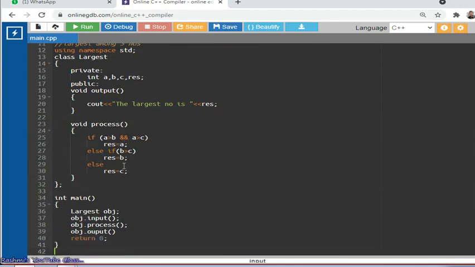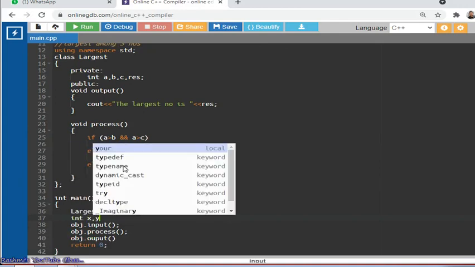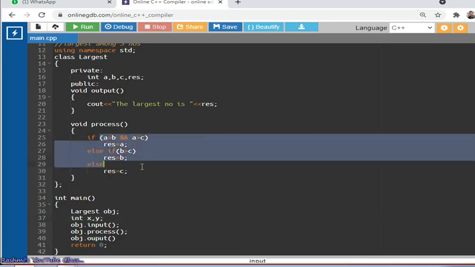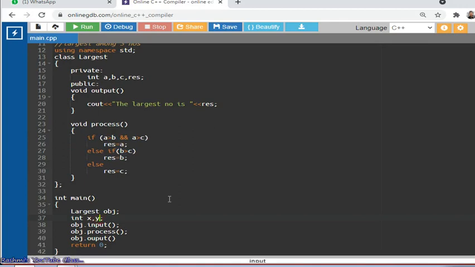Then going here, what I have to do? Object already I have declared. So I have to take two variables. Suppose I am taking here x and y, because a and b I will use here. Already I have written here. So here I am taking x comma y comma z, as out of three numbers we need to find the largest.